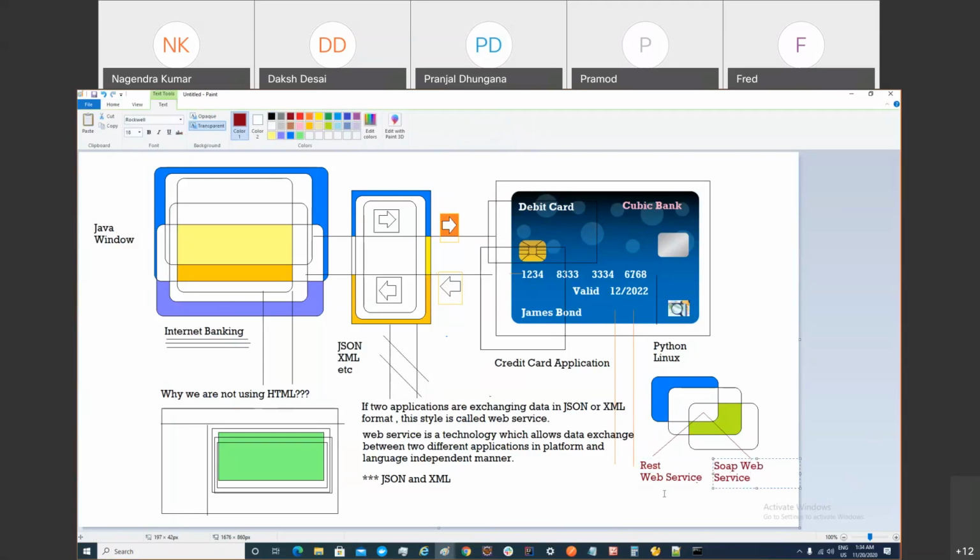So how many flavors of web service do we have? Two. And you know what web service is?